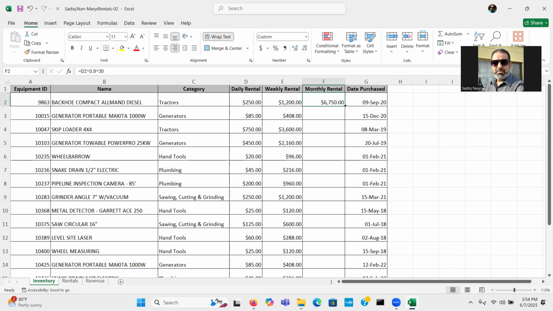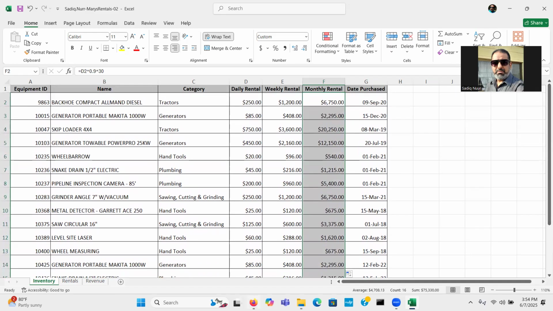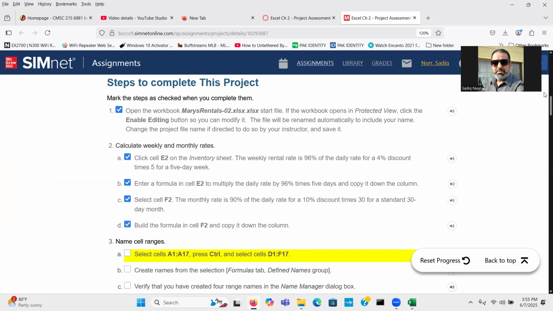Go back to F2. You can click the square box, hold the left key and drag it all the way down, but the easiest is to just go here and double click it. All right, all the cells have been populated with the formula. Perfect. So we built the formula in cell F2 and copied it down the column. We're done with step number 2, to calculate the weekly and the monthly rates.